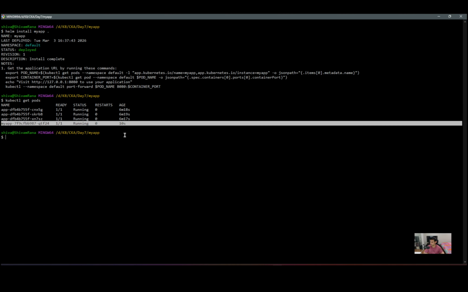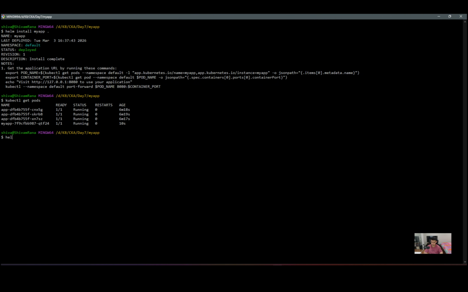Now let's go ahead and update the replica count to 3. Again, I will be using the helm upgrade command, with the name of the chart, the directory where it is located, and I am using the --set flag.